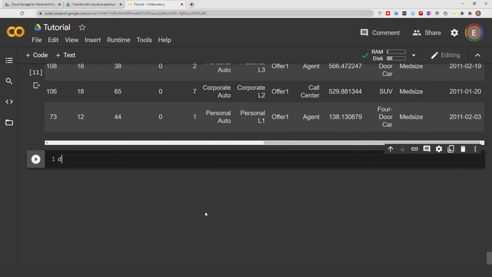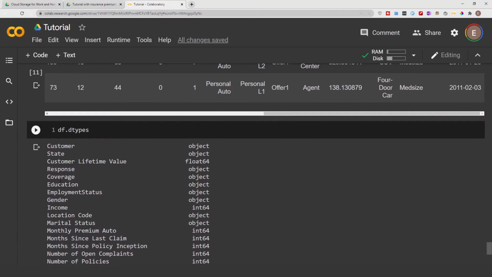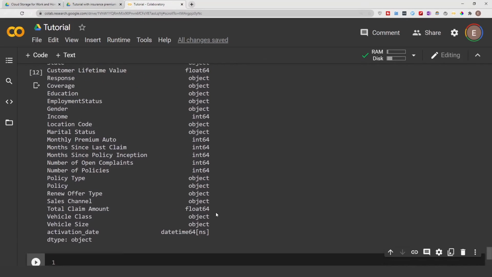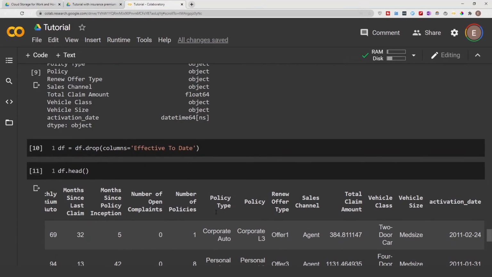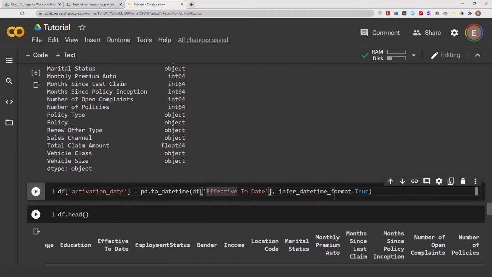And we can go ahead and do df.dtypes. As you can see, effective to date is no longer in the data frame here. So that is how to quickly use pandas to convert a Python object into a Python datetime.